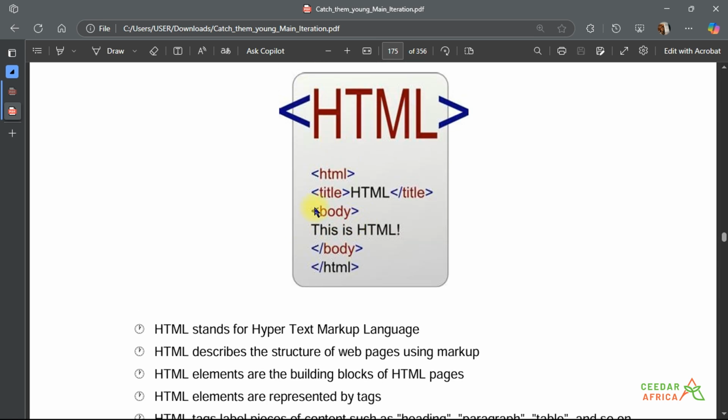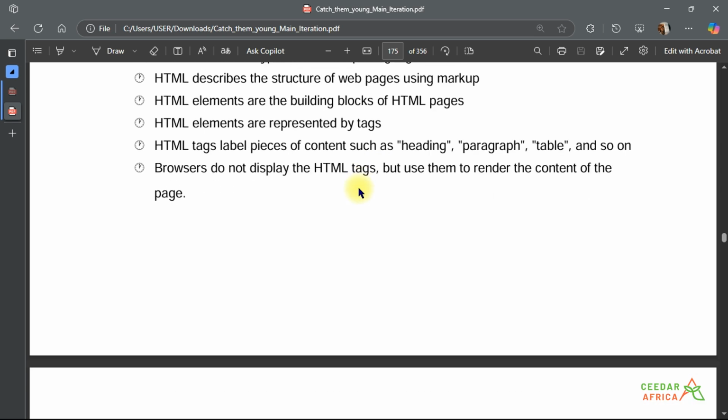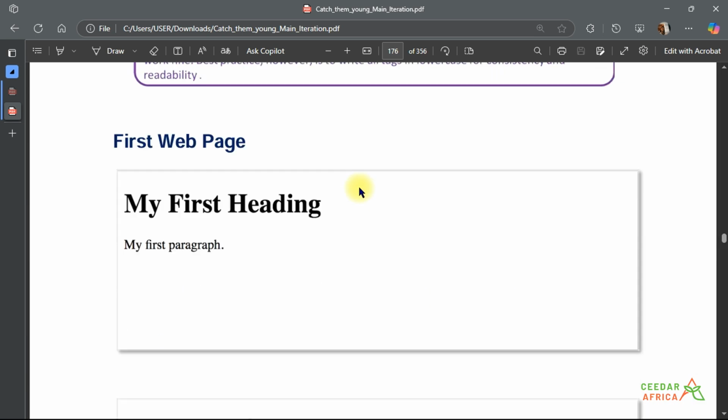Just like up here, as you can see, there's a body tag that is labeled body. So you know that anything that is here is the body, right? There's title. Anything that is here is the title. Great. So let's go further down.